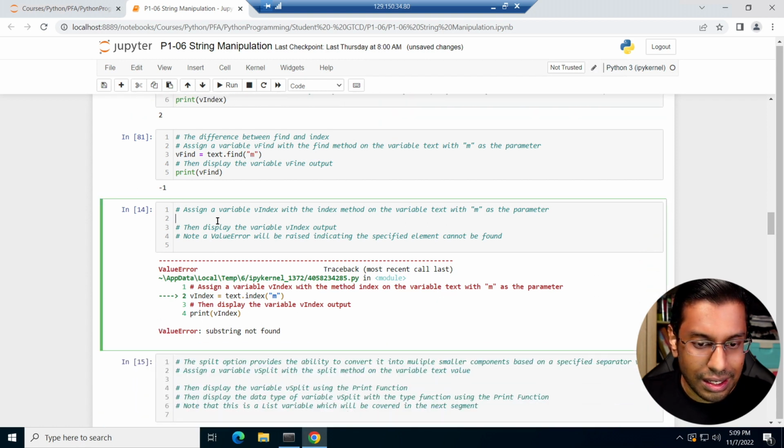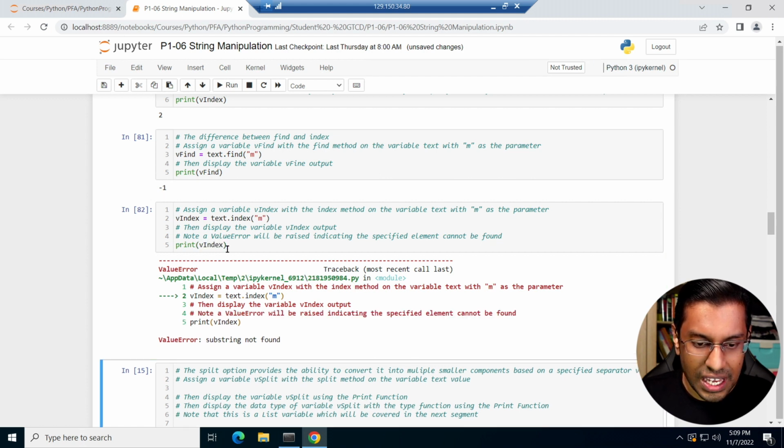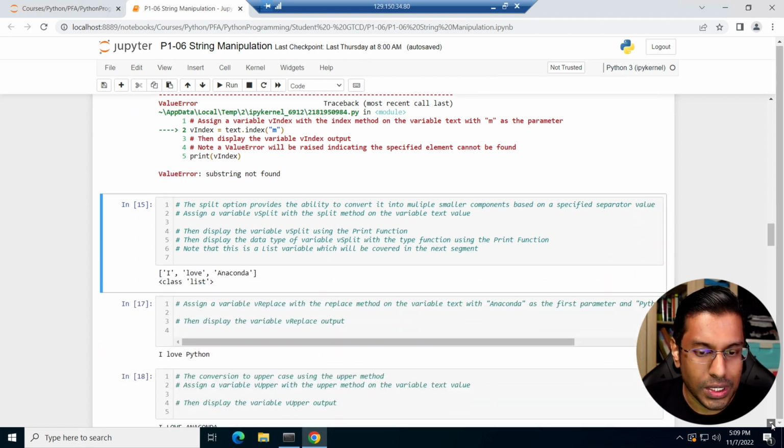Whereas for v-index, the mechanism is different, right? When I use index with M, and I want to print out v-index, let me print it out. It gives me an error because the substring is not found. So it depends on whether you want an error to be raised or you want -1 as the response. It's up to you. It depends on how you want to code it, right? So there are different options, right?